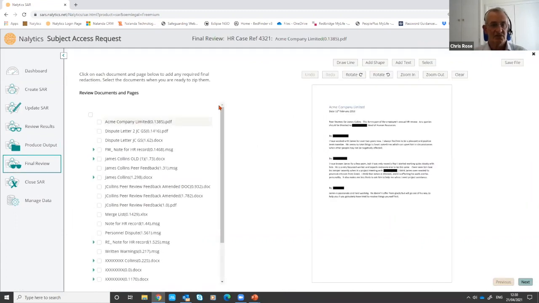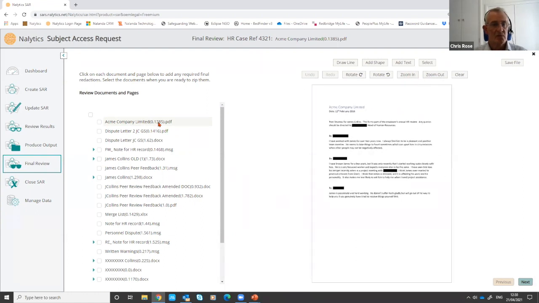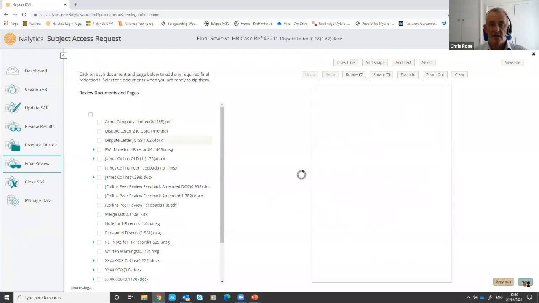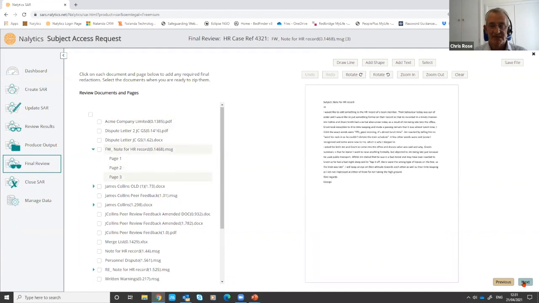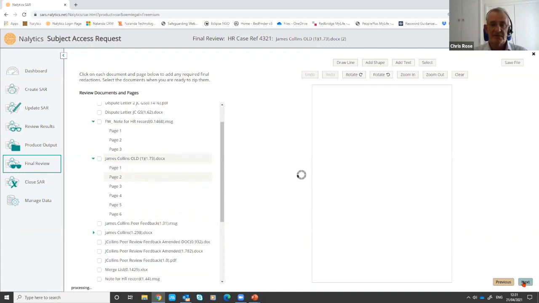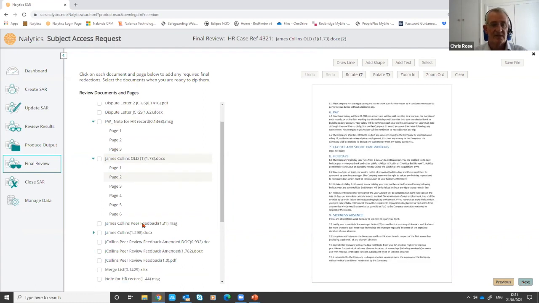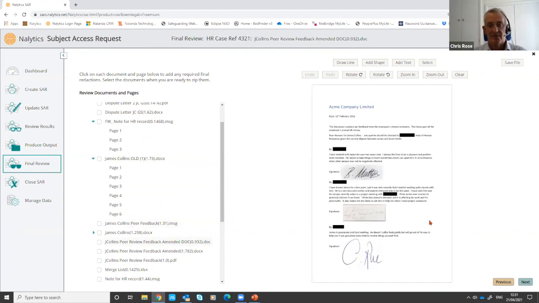And you can see on screen a list of all of the documents in their ready to go status. I can zoom in, zoom out, and I can work my way down the list just to give it a final review. Everything that I've done through the earlier phases has automatically been redacted, but there could be some other pieces of information in here that perhaps I want to get further images.